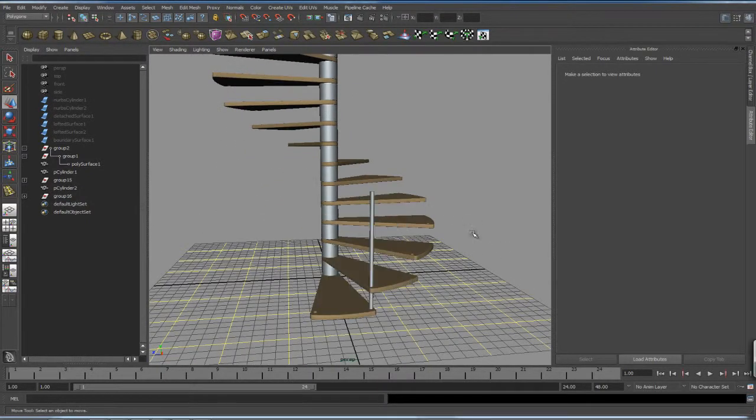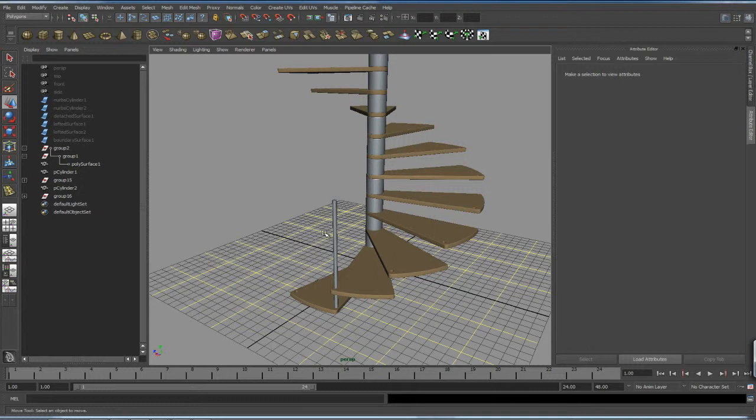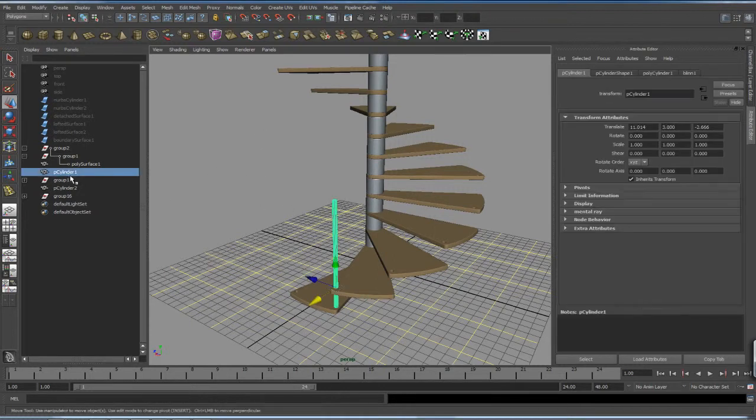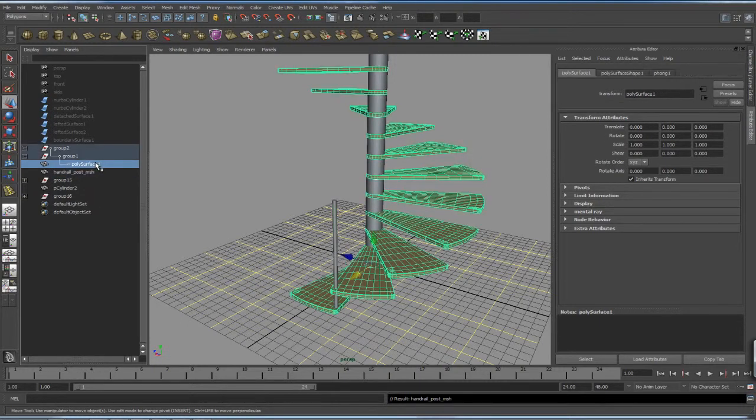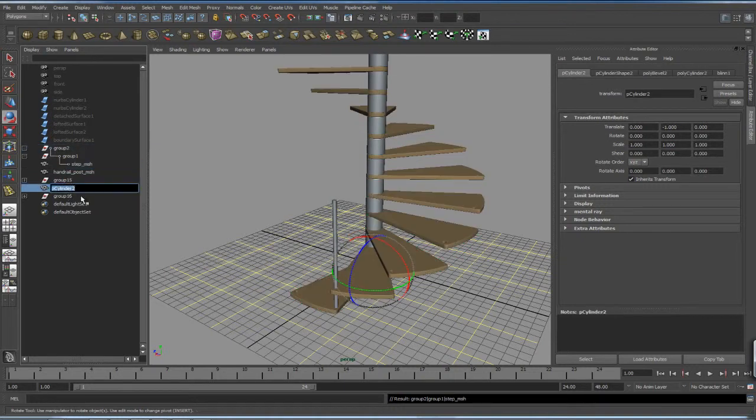And because we're going to use instances on this piece as well, it'll be easy to adjust the height of the entire handrail. So let's name this so I don't lose track of it. Oh, I'm sorry, not the handrail itself, handrail post. And let's just name this one and keep track of this one. Something like that. All right.